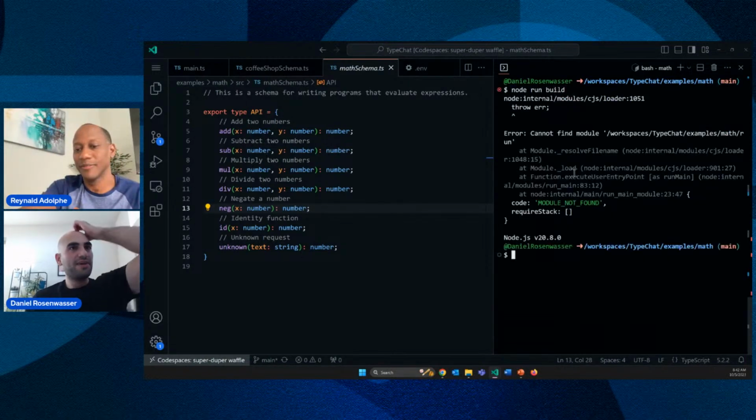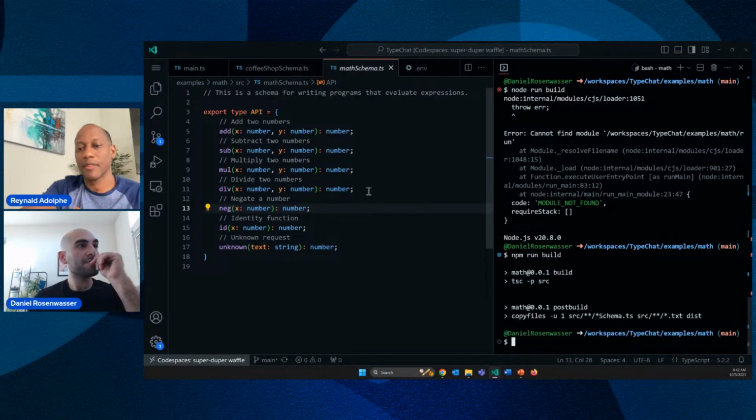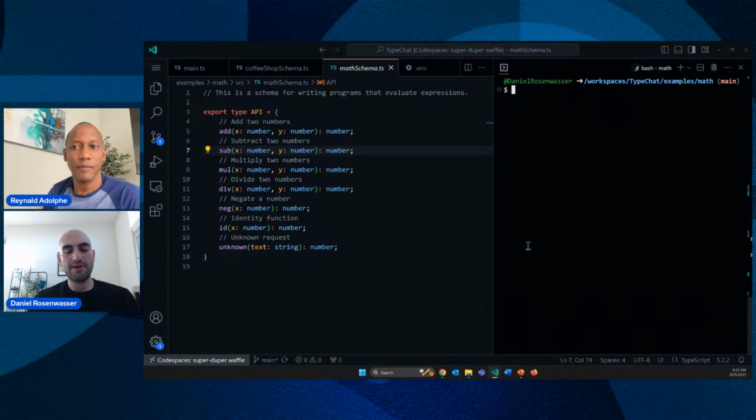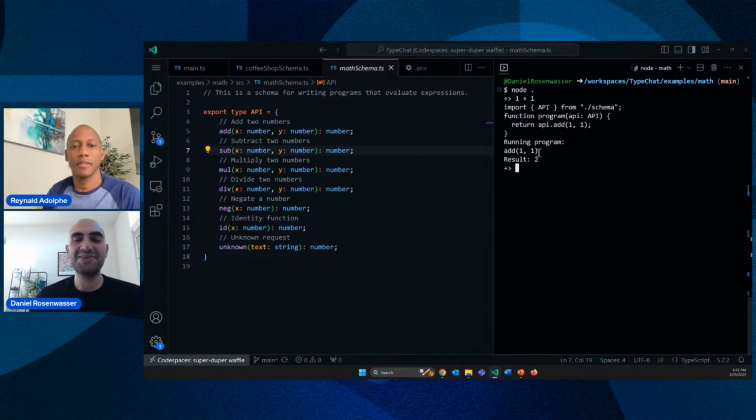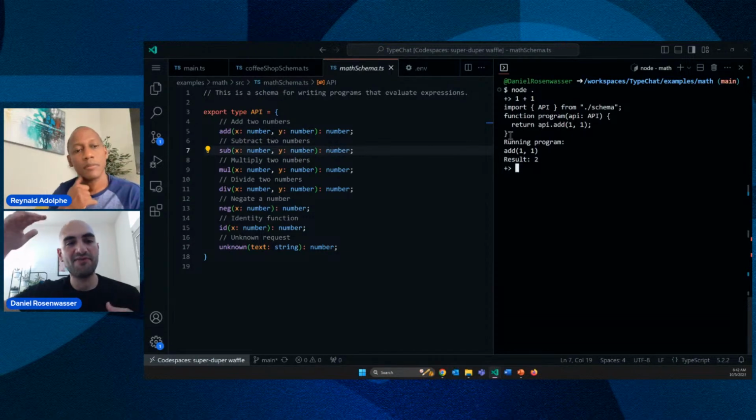So the whole thing is, it's not node, it's npm run build. Here's a bunch of functions, and you can construct a program to do some of this stuff as well, right? So what I'm going to do now is say add, do 1 + 1, right? And what we actually do is we can get a program back. Not a real JavaScript program. It's actually something that is sort of sandboxed. It's like an intermediate form.